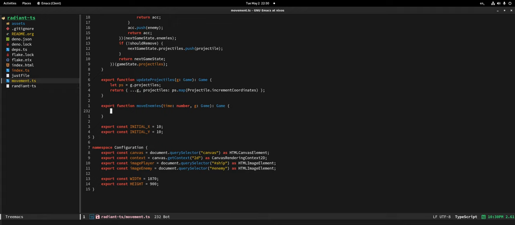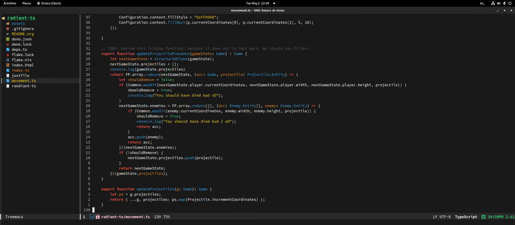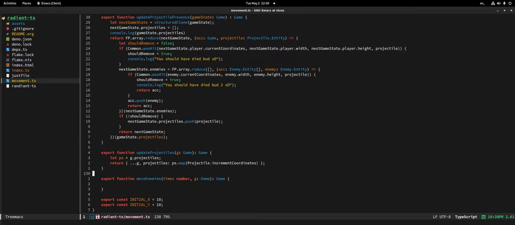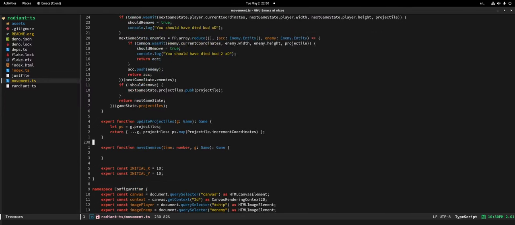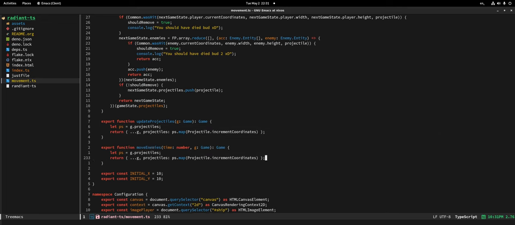Okay, and now we need to do the for each, which I think we already did before. No, I always forget, that's a map, right? That's a map. Sure. So we're going to do... I forgot already. Okay, no, it's this. This is how we do it. Okay, so I'm going to grab the enemies. Enemies. And I'm going to return the same thing using enemies, this, that.